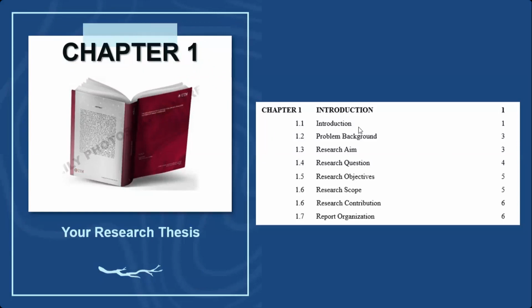You will have an introduction. You cannot have a similar title with the parent title. Okay, this one is the overview. And then you have the problem background, research aim. Research aim is normally one statement only. One statement. Yeah, it's not 5 paragraphs. No, research aim is normally one paragraph, or one statement. And then you will have research question, research objective, the scope of your study.